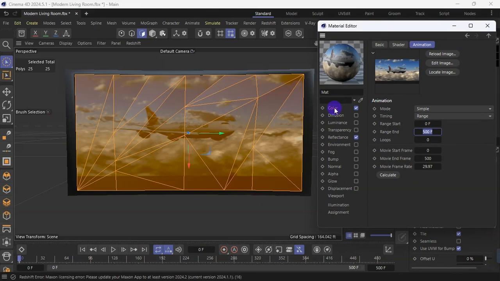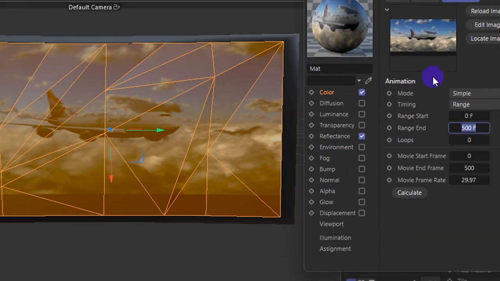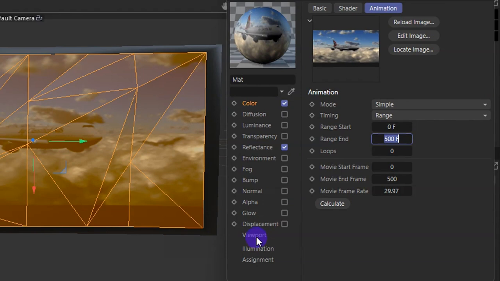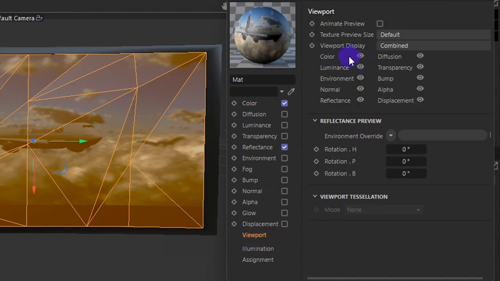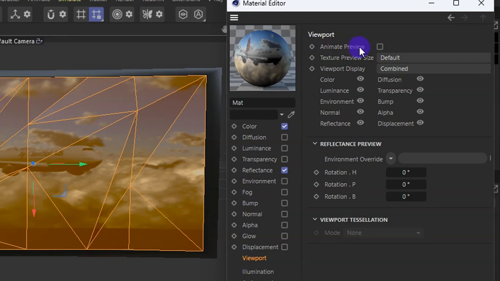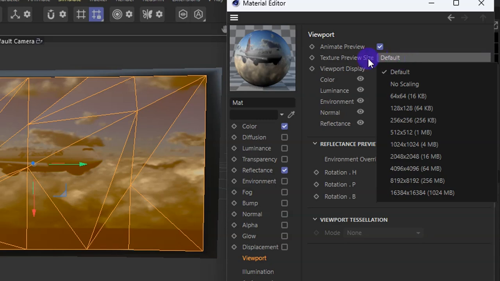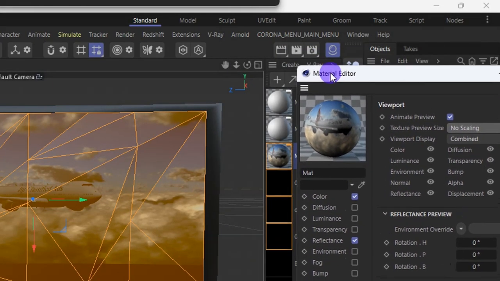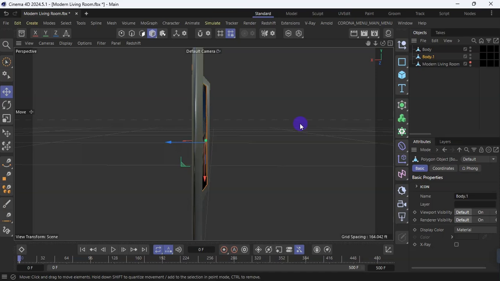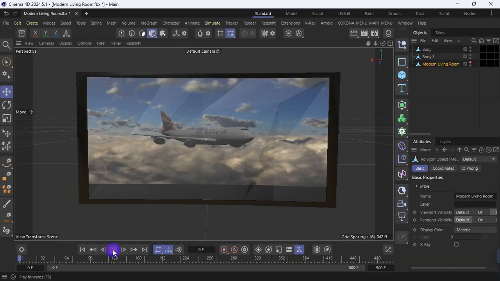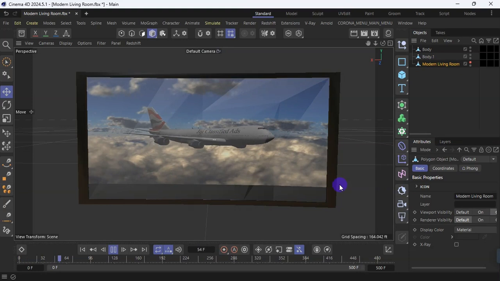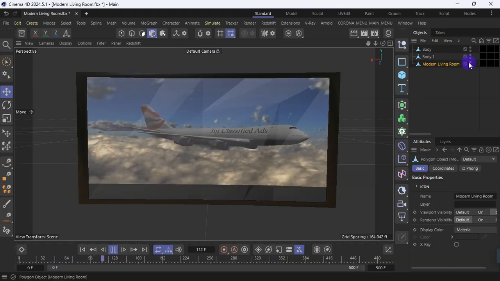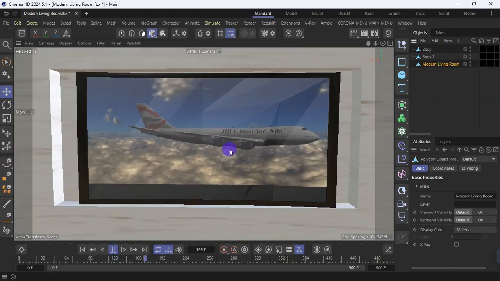From color I have to go down to viewport and animate preview. I'm going to tick that. Then texture preview size, I'm going to say no scaling. So that is all I need to do here. And I'll go back to the timeline. So let's play now, and you can see the video is playing with some reflections there on the screen.